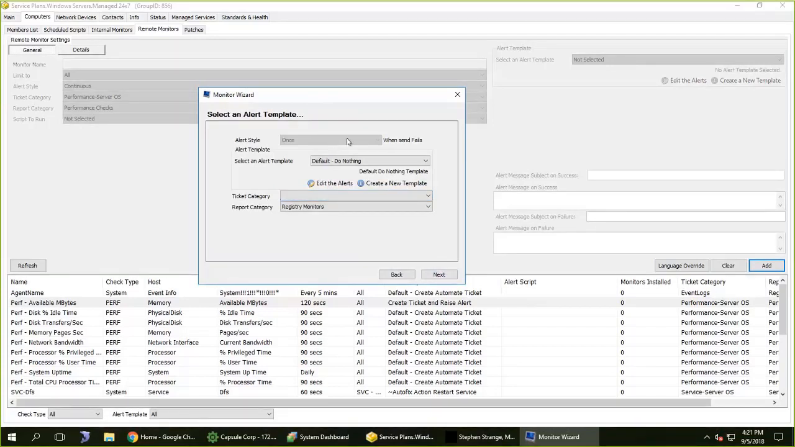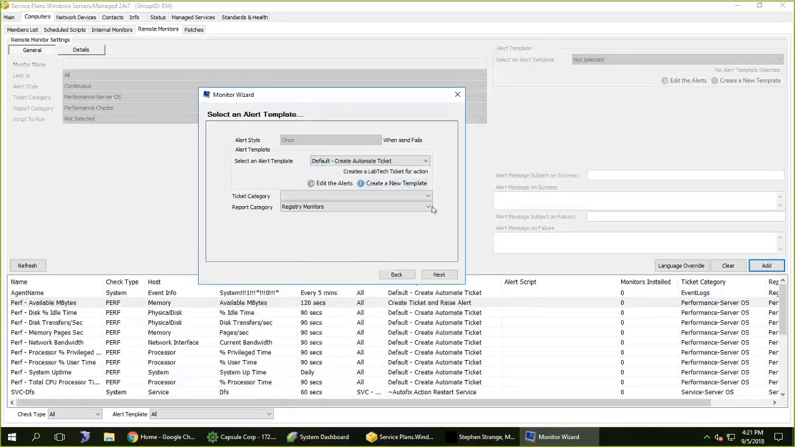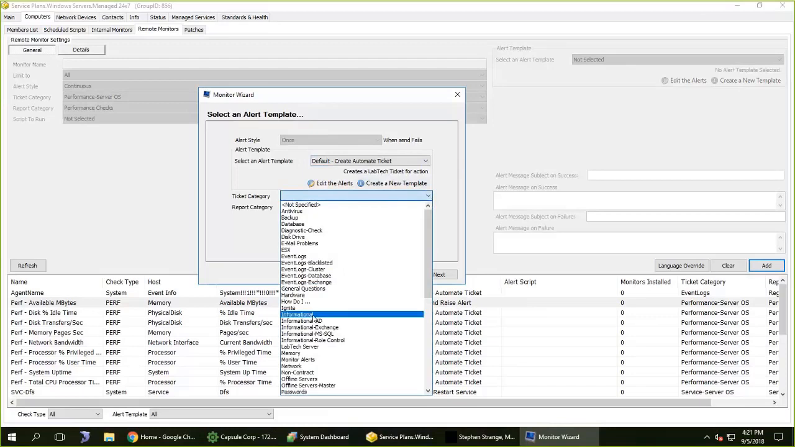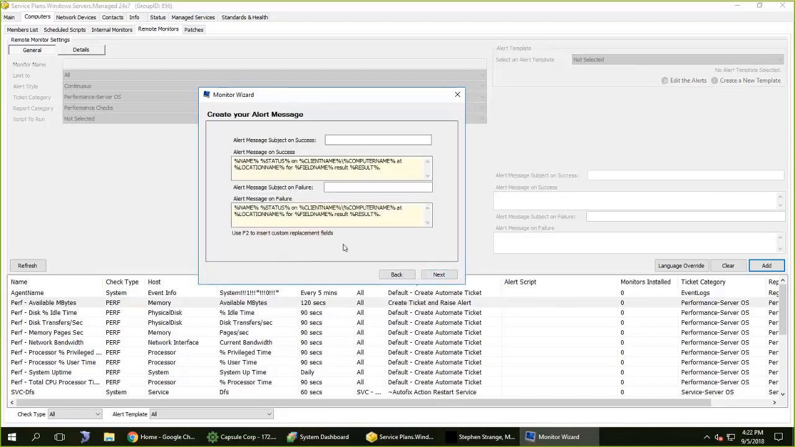I can come back and adjust the alert style later, but I'm going to default to once there. I'm going to be able to set my alert template. Maybe I want to go ahead and have it create an Automate ticket for me. And maybe I want to specify my ticket category as I'm integrated with ConnectWise Manage, and I have these event log tickets that are mapped to a specific service board in Manage. I'm happy with my report category. I'm going to click next.